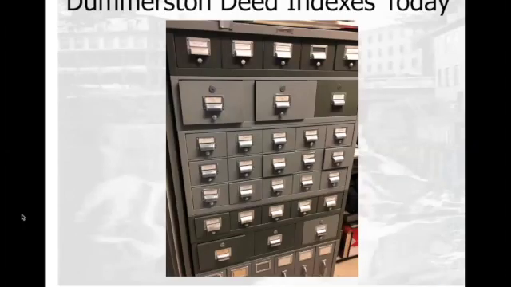Okay, there we go. So the Dummerston deed indexes today are kept in card files. So those are what we would be looking at if we were there today looking for more current deeds, and we will be able to follow up the Balestier deed transfers later on just by looking in the card index file and being referred to the books, because these have not been digitized.